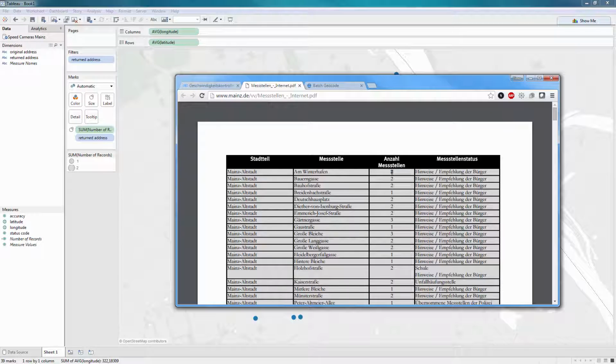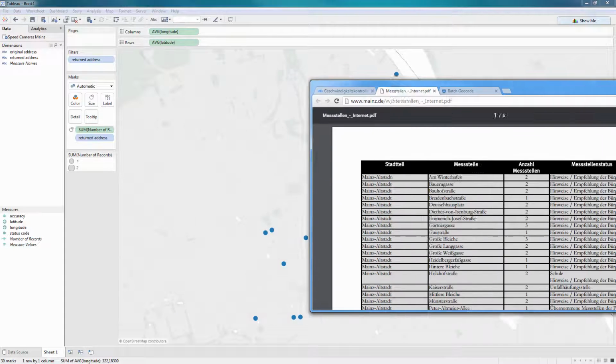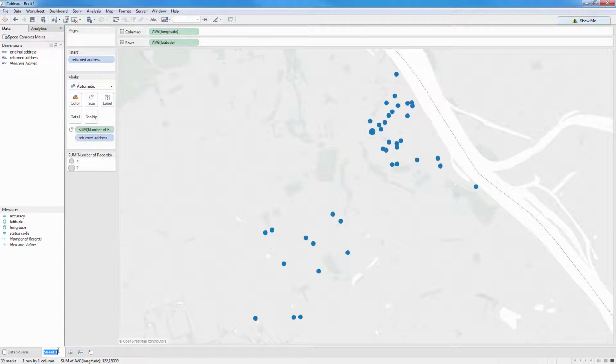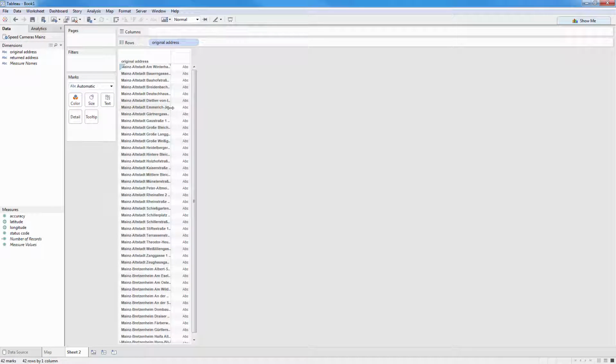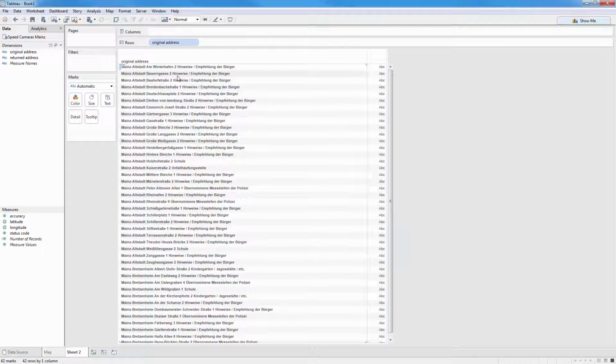But I need this to actually plot on the map how many times a speed camera was in the street Am Winterhafen. So how can we deal with that? First of all, I give this one a name: it's our map. And I create a second sheet where I just take the original address and put it on a list. What I need is to get this number out as a separate field, which I can then put into the measures, which I can then put onto the size. Make sense? So that I can use it as a normal measure.